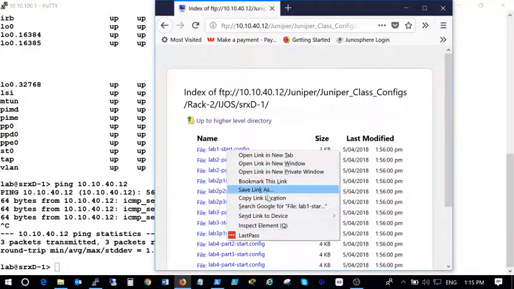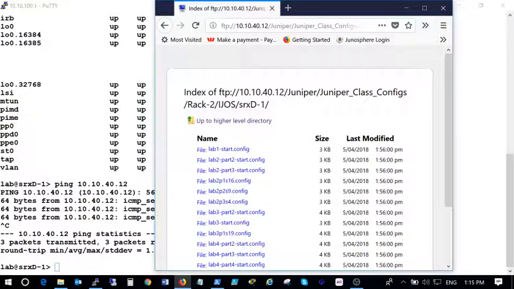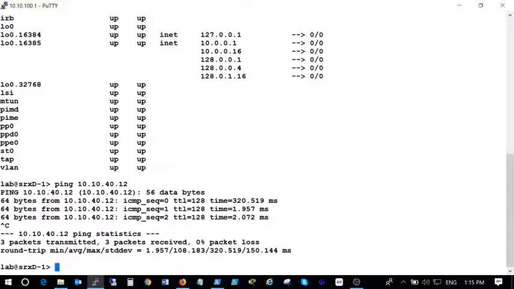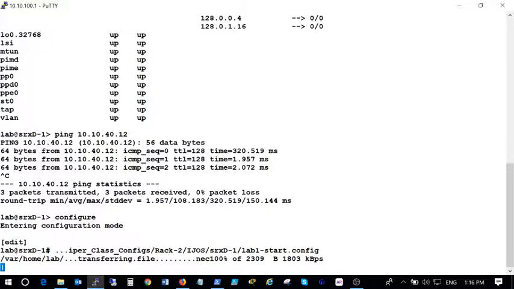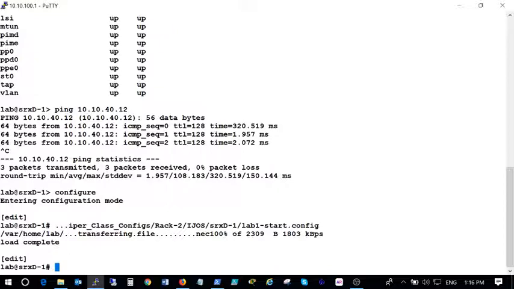So we are going to copy the link location over to here, into config and load override that, enter, and commit.